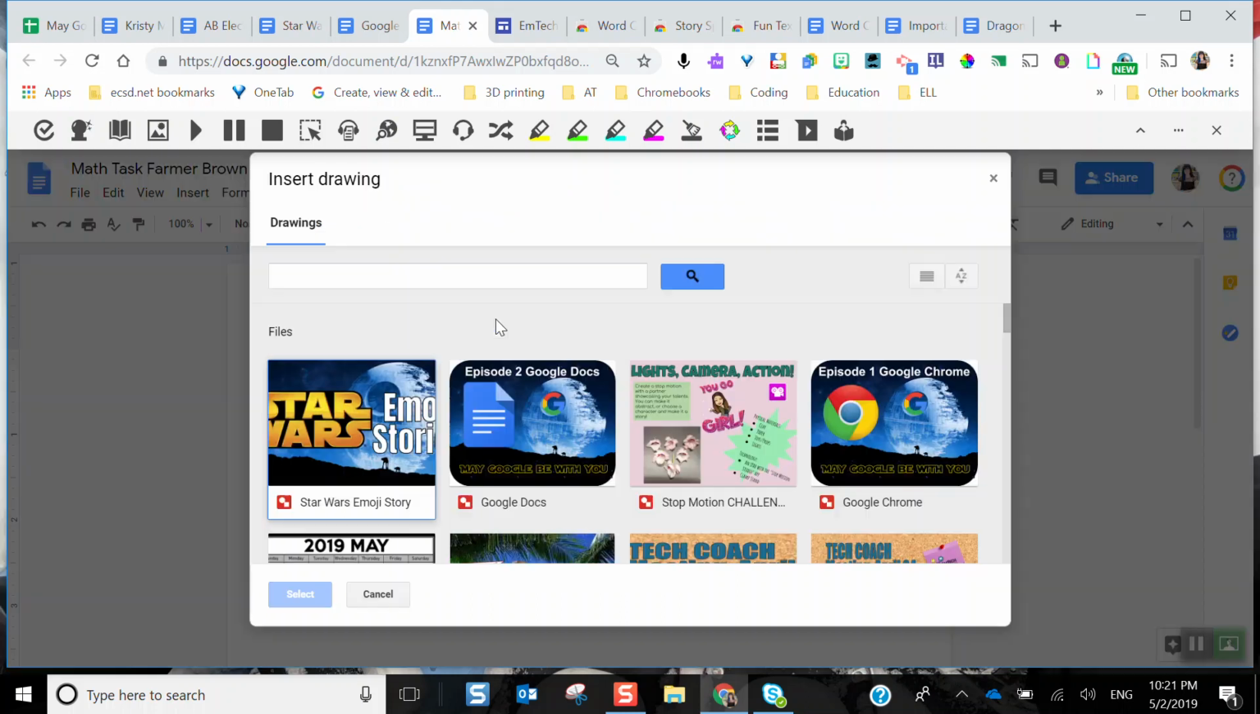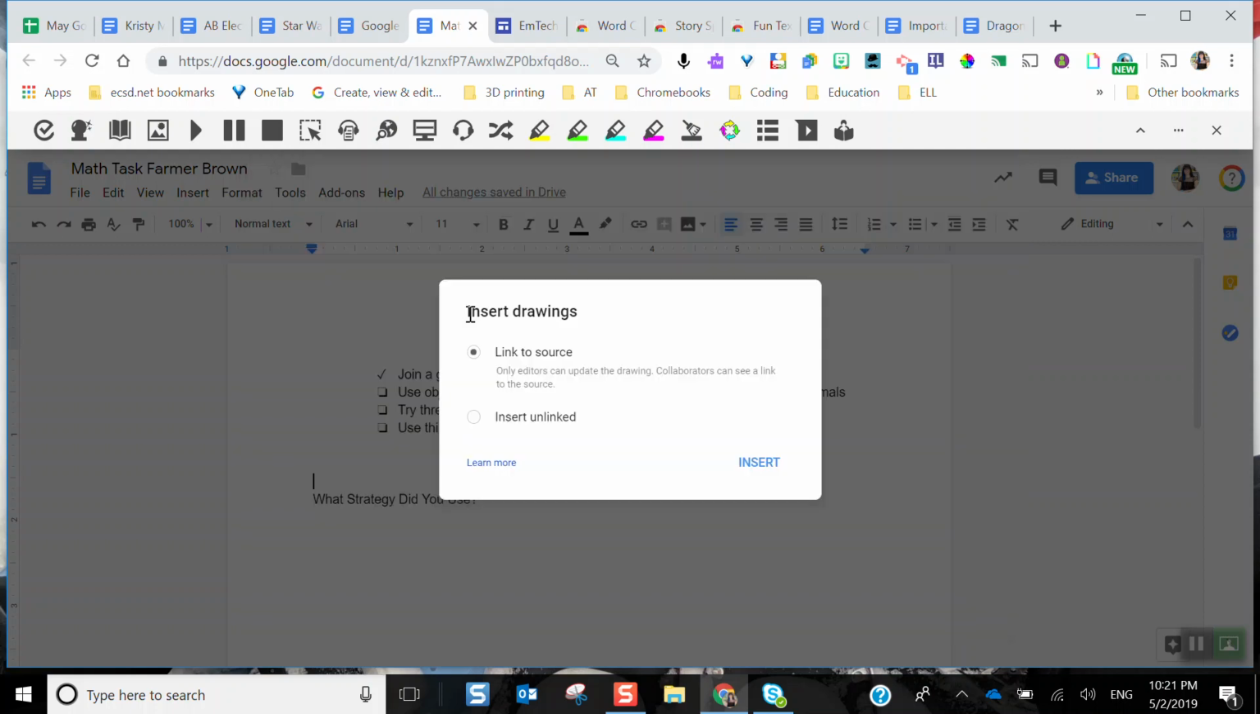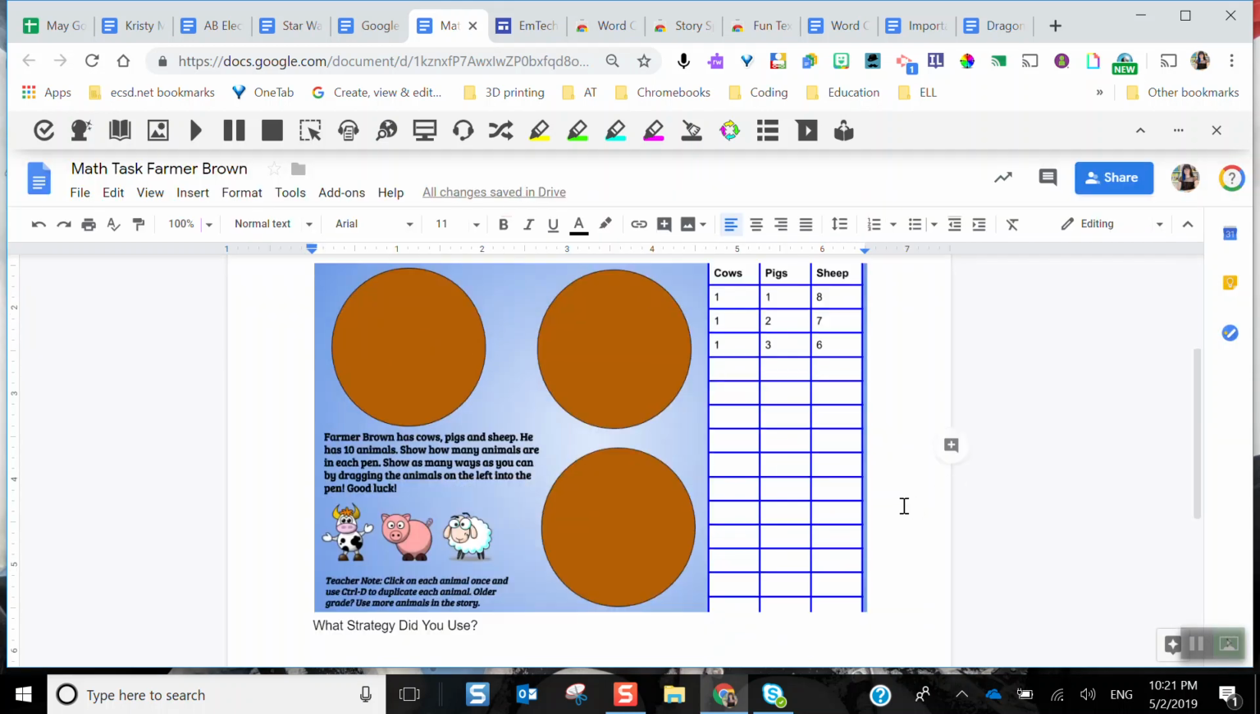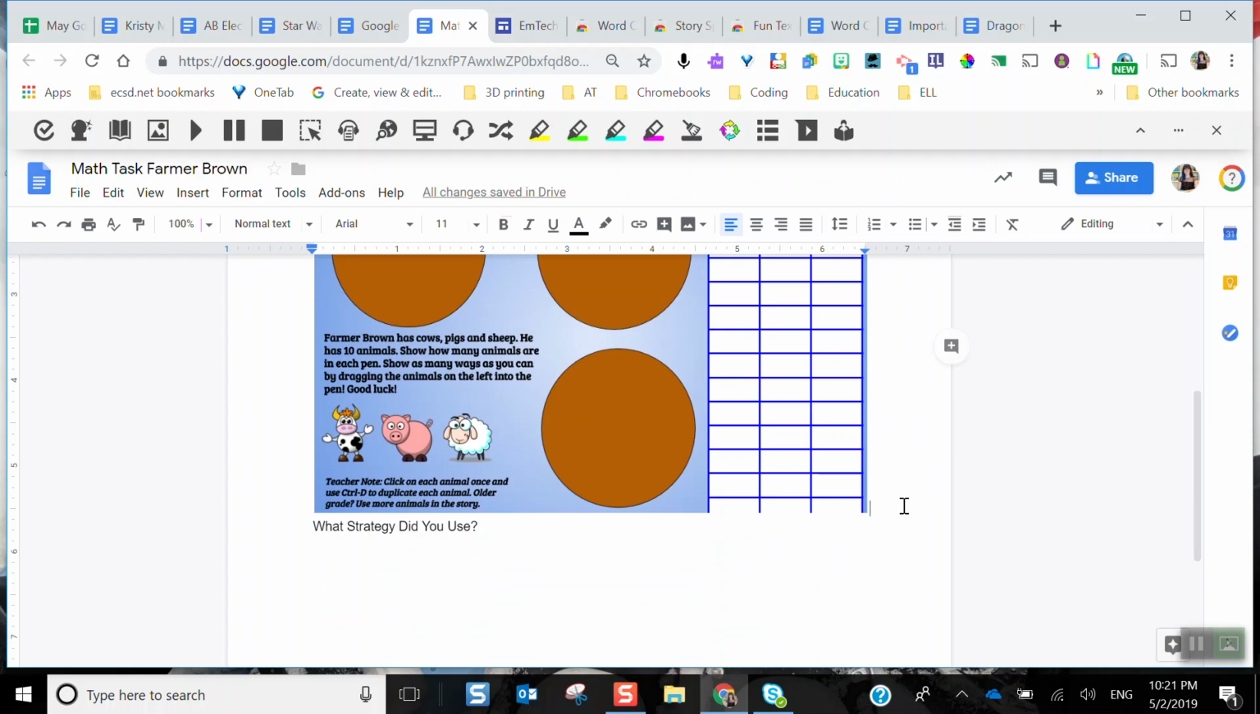I can choose from Drive. In here, I can search for that particular drawing that I created, and I have Farmer Brown's Adventure. You have the opportunity to link it to the source so that editors can update the drawing, or I can simply insert it unlinked. Now I have that drawing with the question and the images right there in my Google Doc for my students.